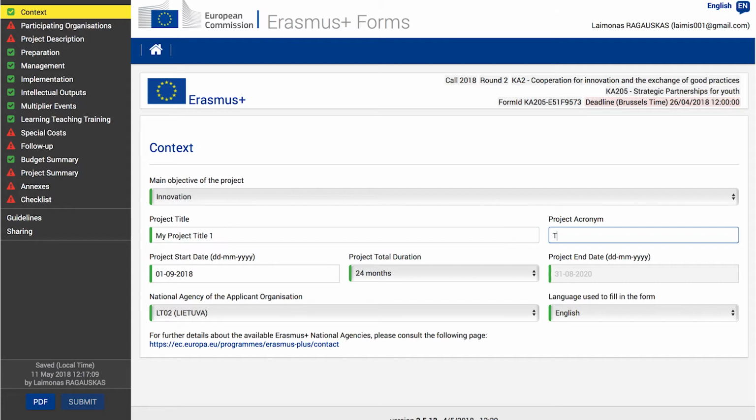Project title, project acronym, project title in English, project start date, total duration of the project, national agency of the applicant organization, and language used to fill in the form. National agency and language can be selected from a drop-down list. Once all information has been entered, the fields are marked in green. Note, if information in the form is incorrect or does not meet certain criteria, a warning message is displayed. All errors must be corrected before submitting the application.